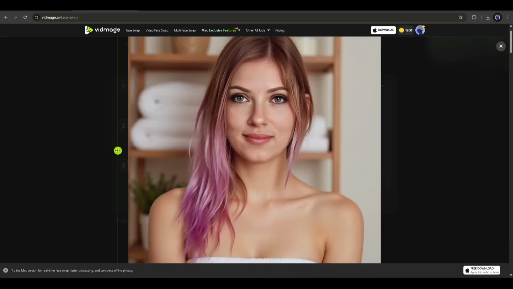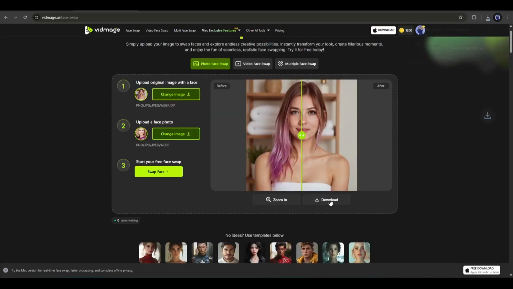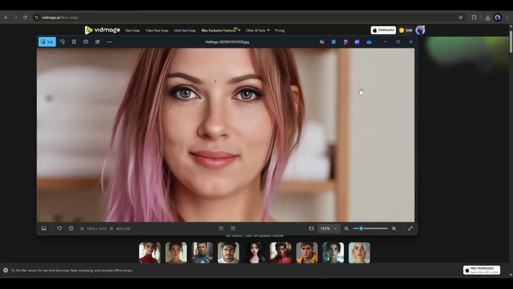And you can see the before and after views from here. VidMage did a great job, and the result is in front of you. It perfectly swaps the face, even the eye color, nose composition, lip features, and other facial features, while the original settings remain intact. Now, no unusual element in the image. I like it. This is really a great output. You can download the image by clicking on the download button.